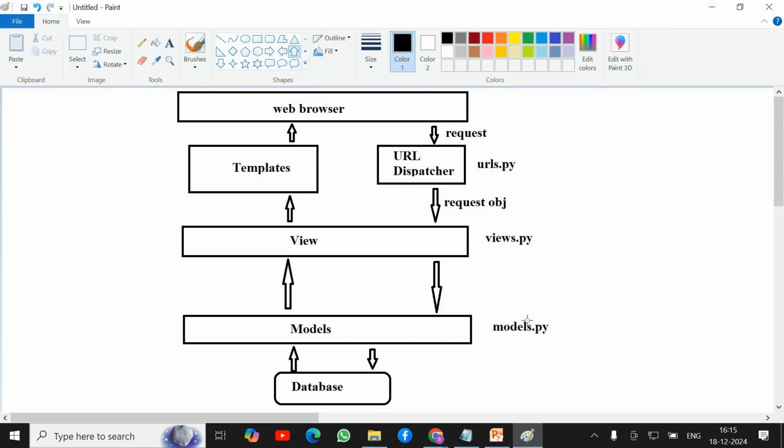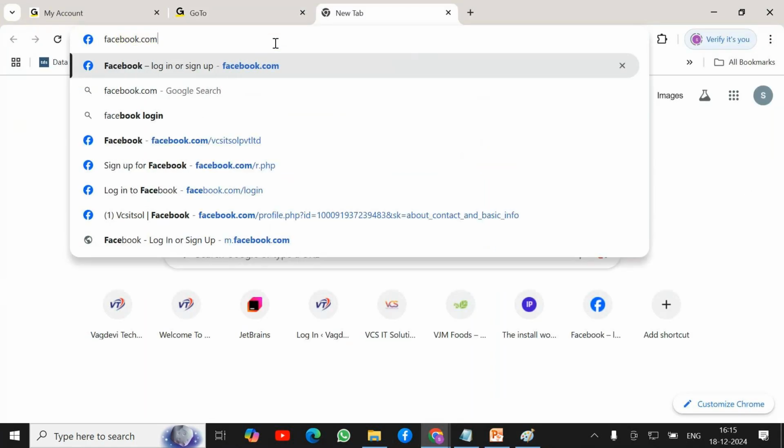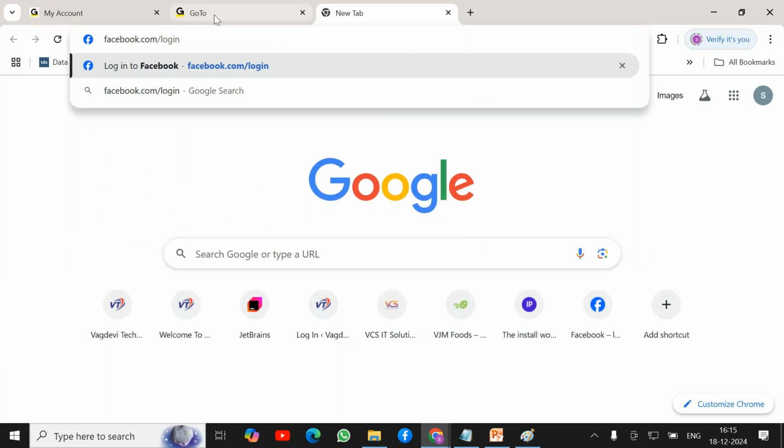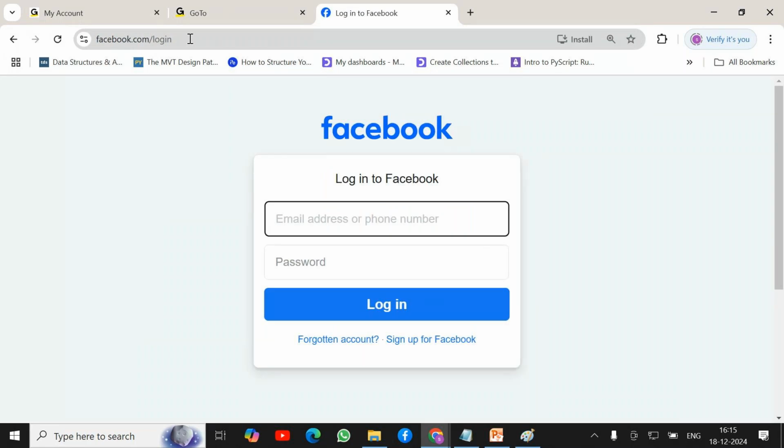For example, here I have opened the Facebook login page. This is a URL, and this is an endpoint. Whenever we press enter, the Facebook server takes that URL and goes to the URL dispatcher to verify it. If the URL is valid, it goes to the view, processes that request, and gives back the response to the end user. We get one login page. This is the presentation part. Next, we enter the username and password and click on the login button. Again, it is taken as another URL, that is called an endpoint.